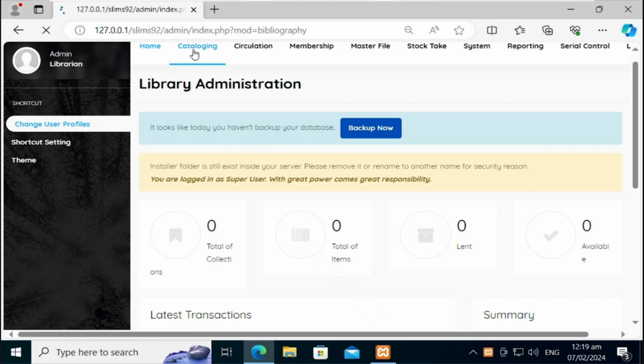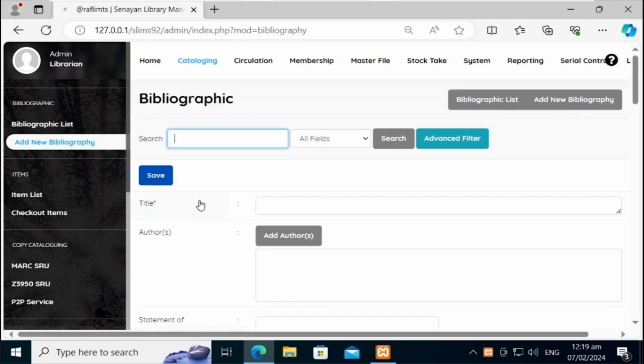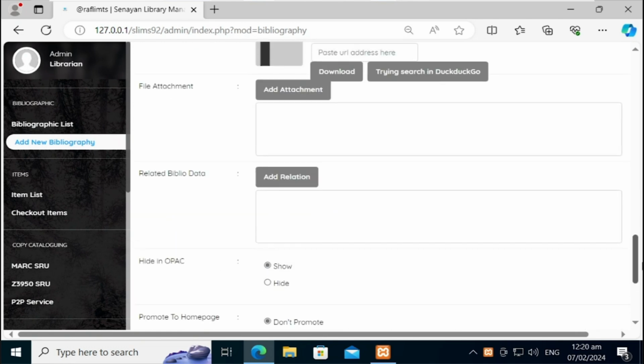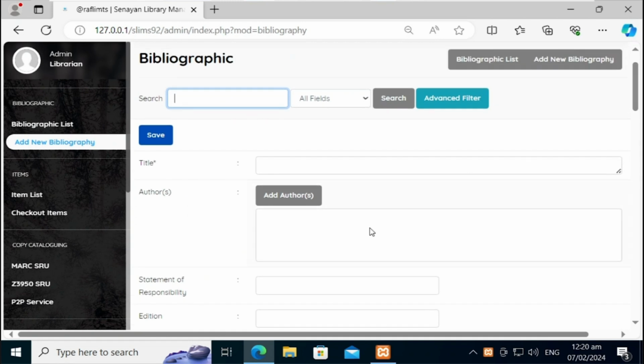so let us start cataloging here. This is actually bibliographic, so I changed this name to cataloging. And if you want to learn how we can change this, how we can work on the system configuration, so you can have the video in the description of this video. Here we can add new bibliographic, and we need to fill this form to add one record or more record here one by one. And you can also use the copy cataloging through the Library of Congress.